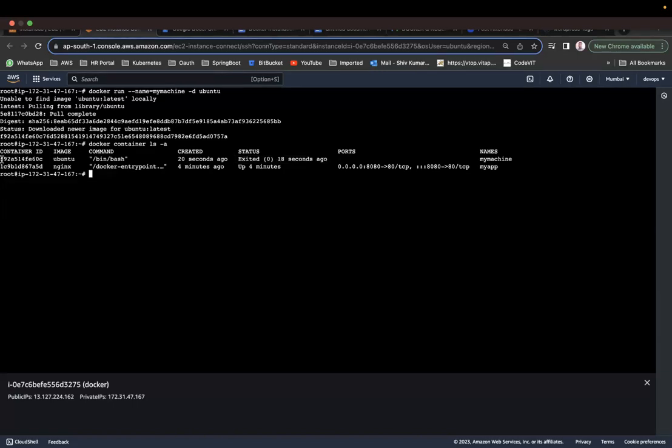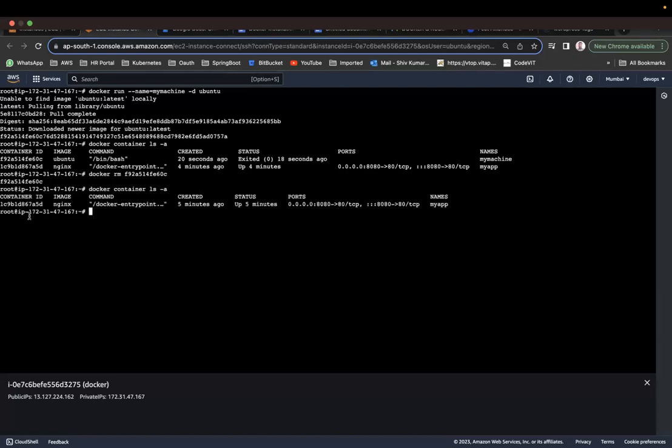So how do we go into the Ubuntu container without it exiting? I'll show that. Just copy the container ID of the existing one, then docker rm and the container ID. Click on enter. Now docker container ls, only Nginx is running as of now. Just clear the screen.